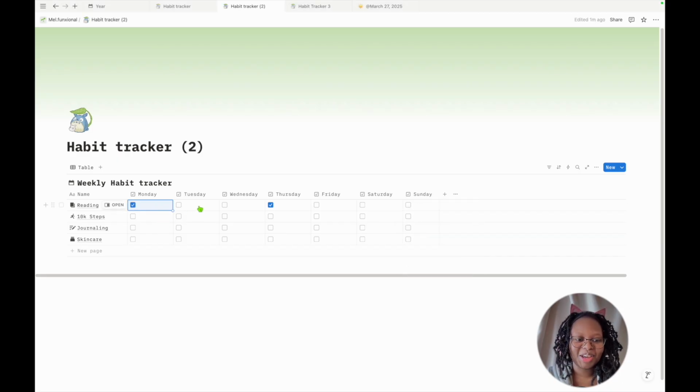Okay, so now we have all the days of the week, and when you're done with the habits, you can mark them on the day. It's cool.